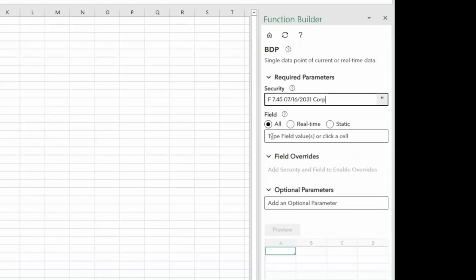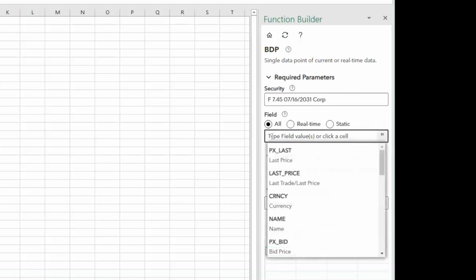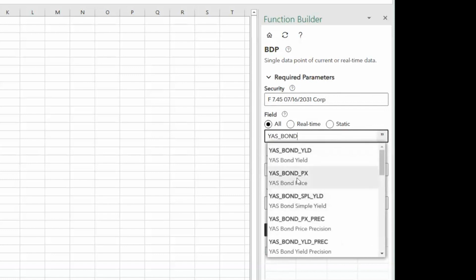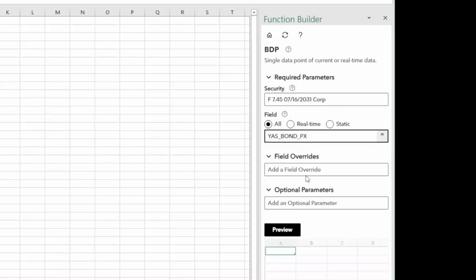Now for the field, I want to calculate the price. So when we hovered over that clean price in Bloomberg, it said it was YAS, or yield and spread, underscore bond. And you can see it starts to auto-populate. And we want the bond price. Now if I preview this here, it's going to give me the current clean price of this bond.